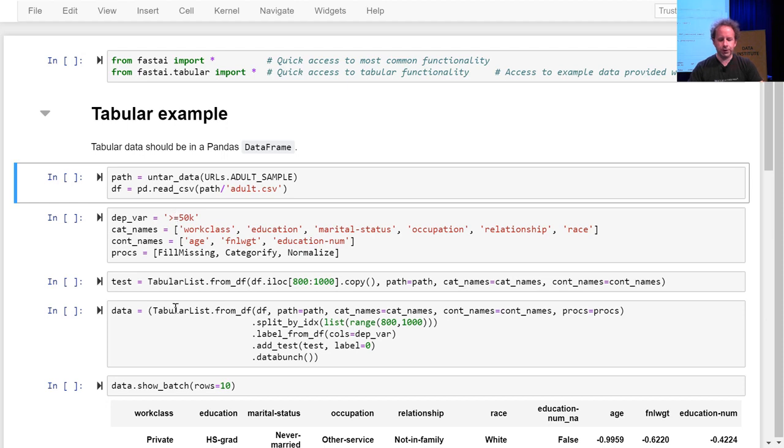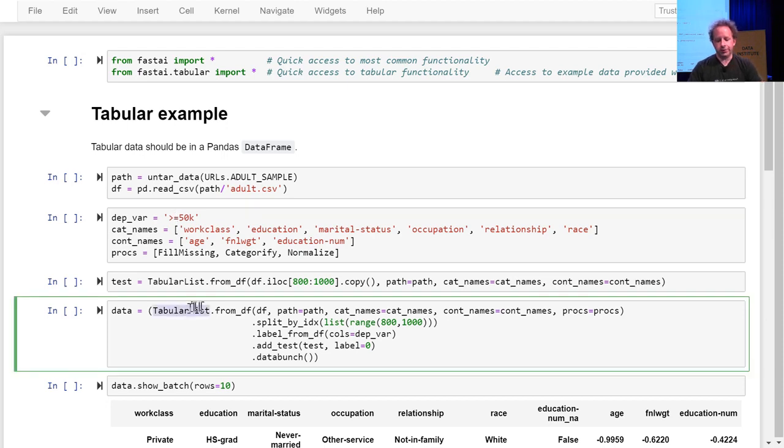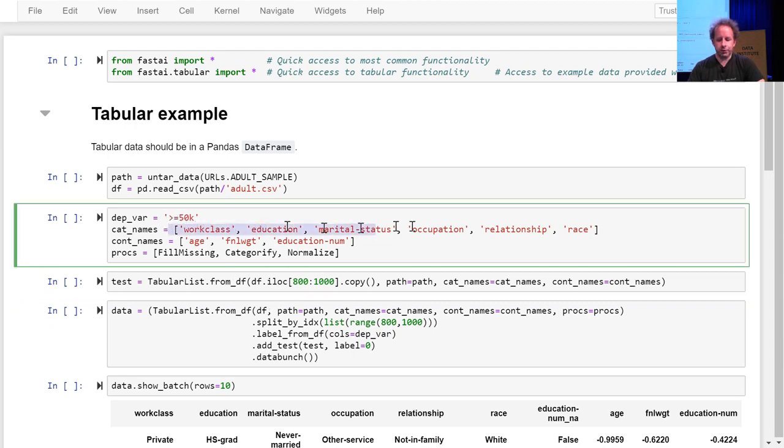And as per usual, I think it's nice to use the data block API. In this case, the list that we're trying to create is a tabular list, and we're going to create it from a data frame. You can tell it what the data frame is and what the path is that you're going to use to save models and intermediate steps. And then you need to tell it what your categorical variables are and what your continuous variables are.